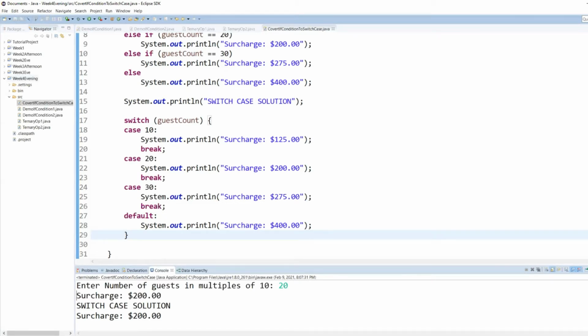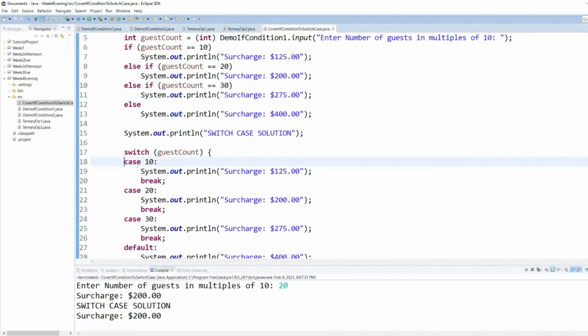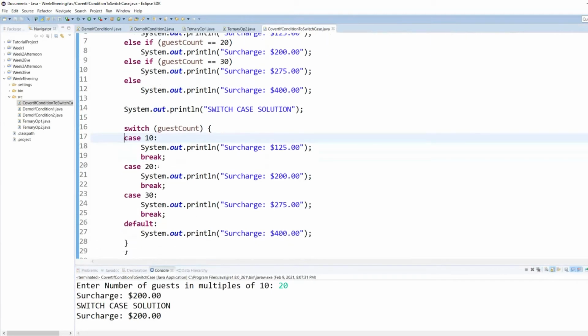What is the case? So case means check to see if the value of guest count matches this case, meaning 10. So case pretty much means check in that case. It's just a comparison operator, equal, and instead of equal equals, it's just case. So if the case is 10, then this is the output, and then you break out of the switch case. If case is 20, you display that this is the output, then you break out, and it just goes like that. And default is like else.